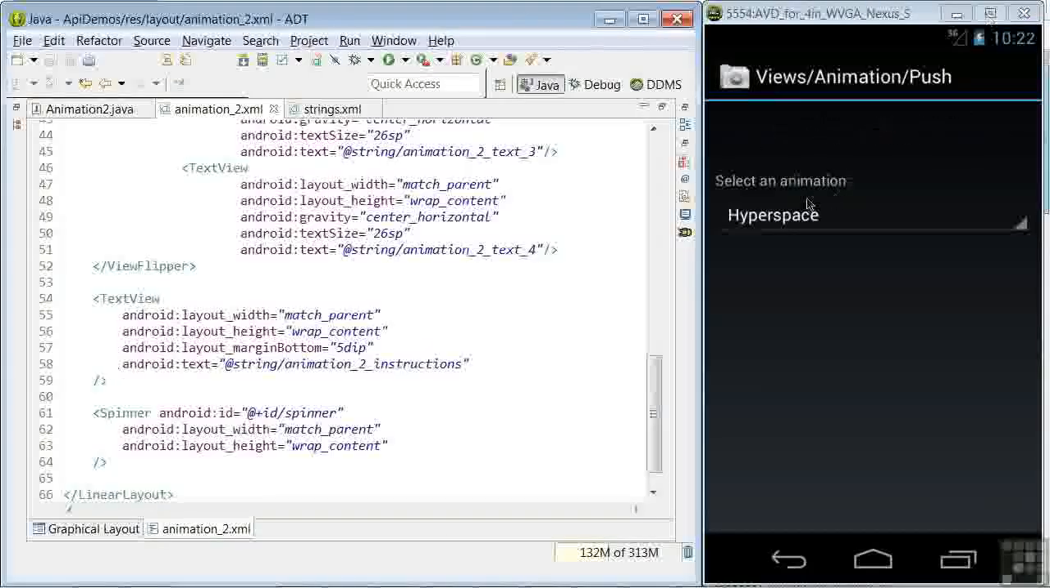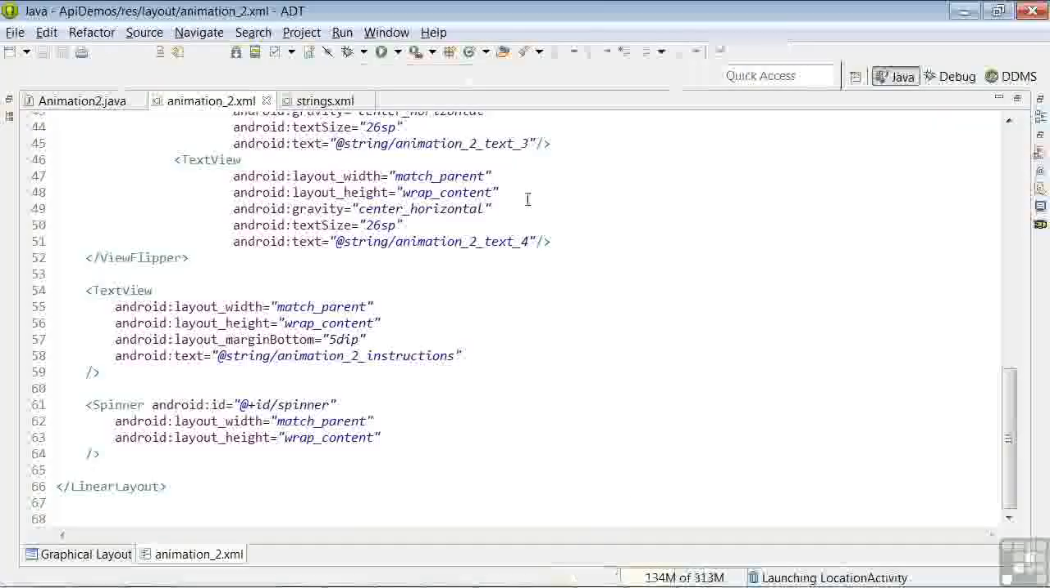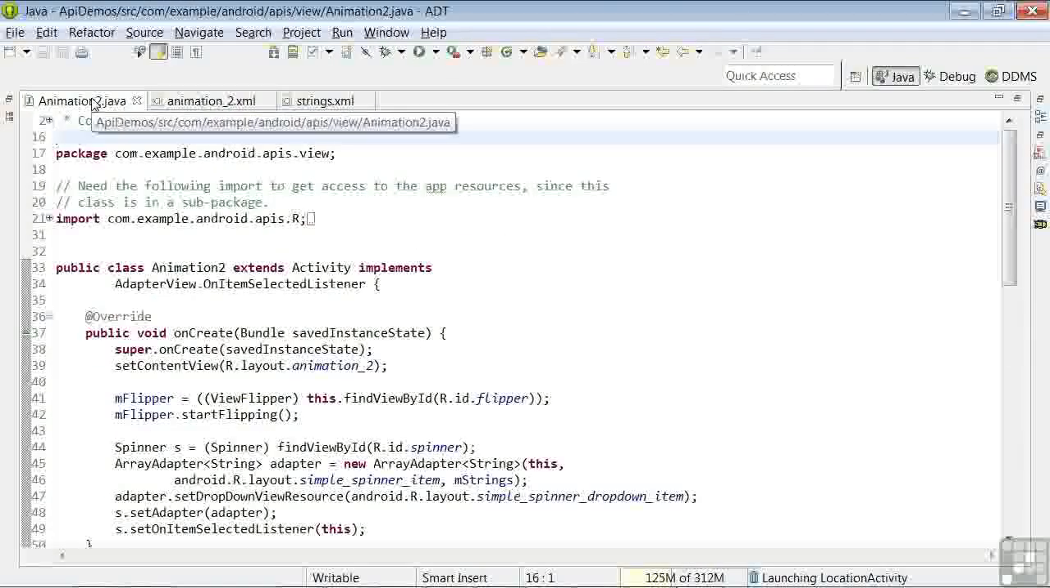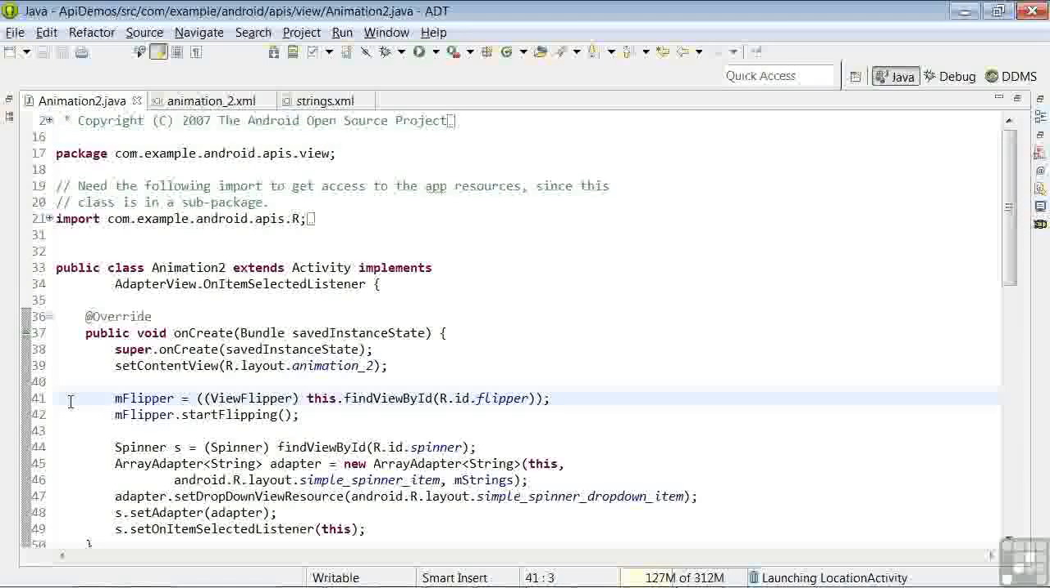Shows up here. And in lines 61 through 64, the spinner. Now back in the Java code, in lines 41 and 42, a view flipper variable is established and started flipping through the text strings we looked at in the strings resources.